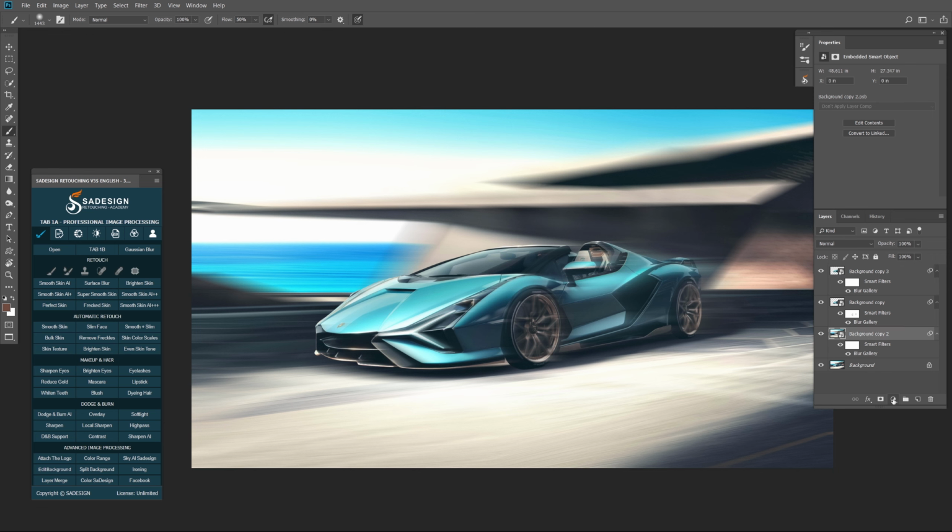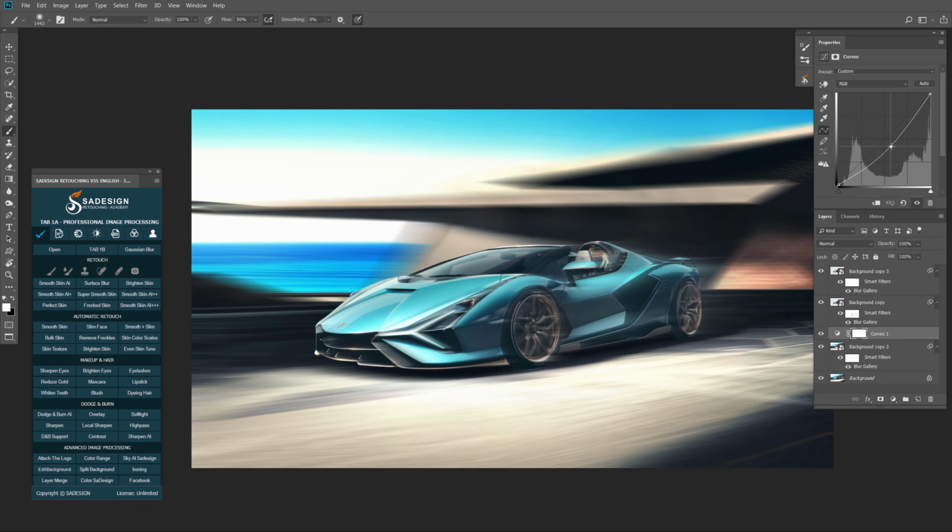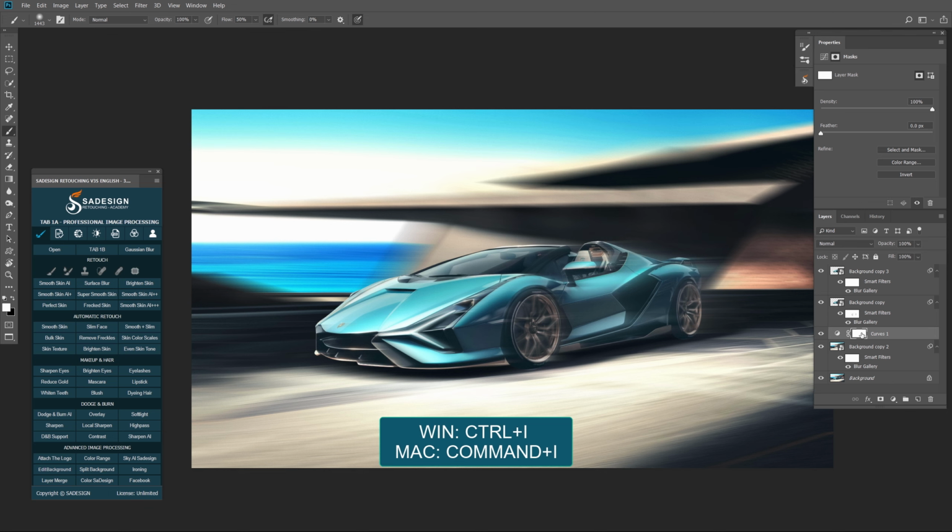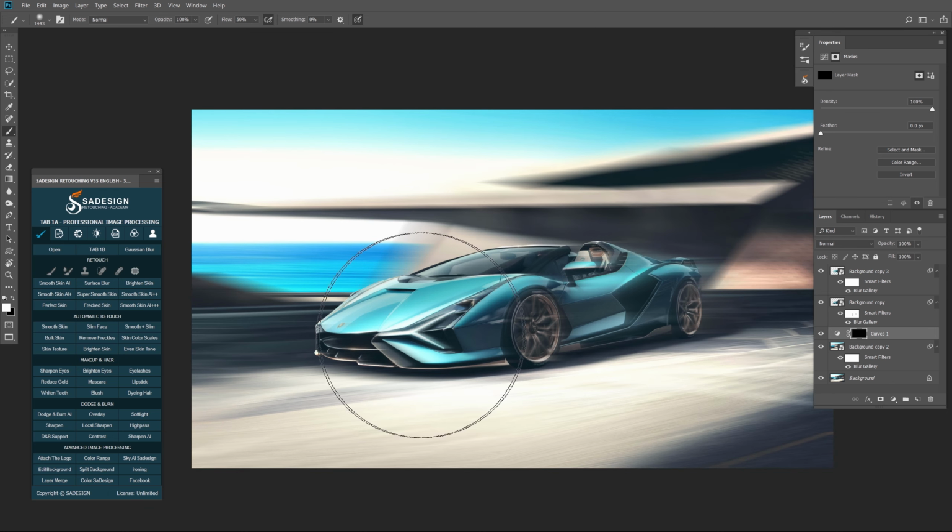Create a curve below Background Copy. Pull down the mid-tone to reduce brightness. Reverse the layer mask from white to black with Ctrl or Command I, and use the brush tool with white in the foreground to paint on the shadow of the car.